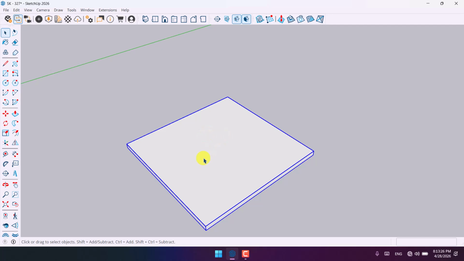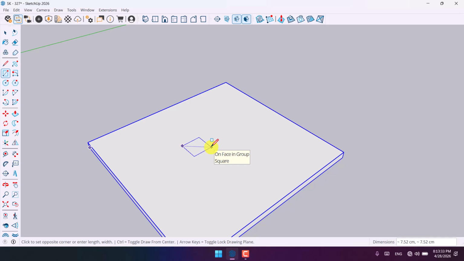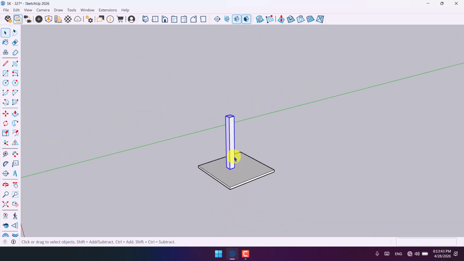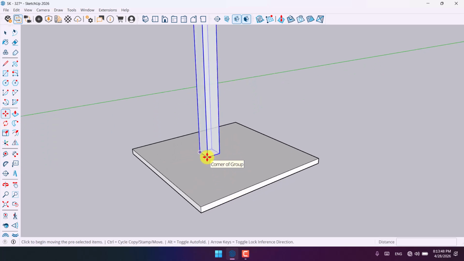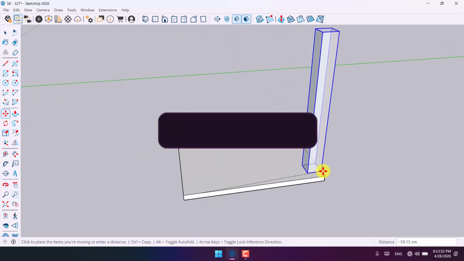and also I want to create some type of leg for this table. So I'm going to click on the rectangle another time and draw my rectangle like this with dimensions of about 7 by 7. I'm going to click on the push or pull, push it upward about 66 centimeter, and I'm going to click on it, make a group again, click on the move option, and now I'm going to hold this endpoint and move it to this place. I'm going to move it to this part.